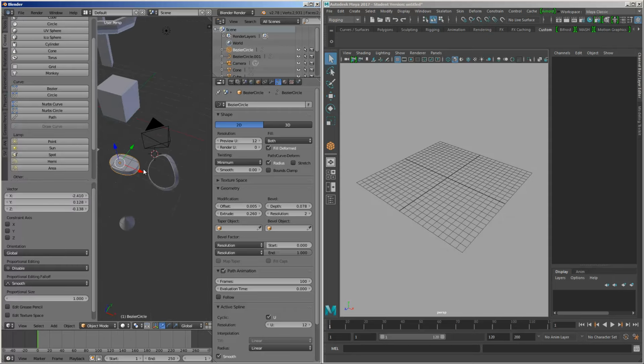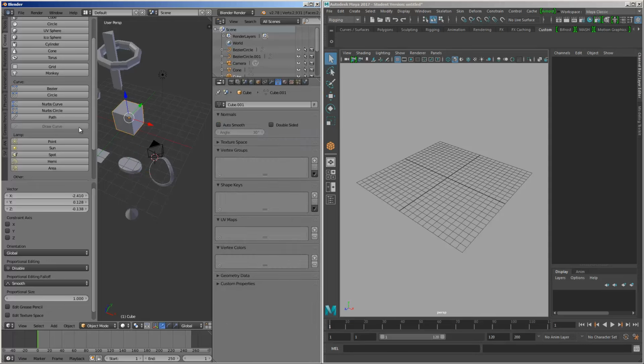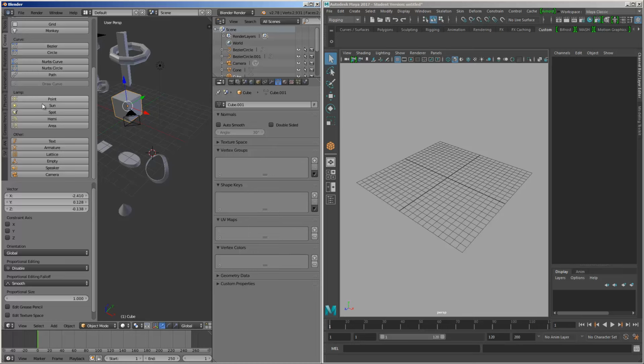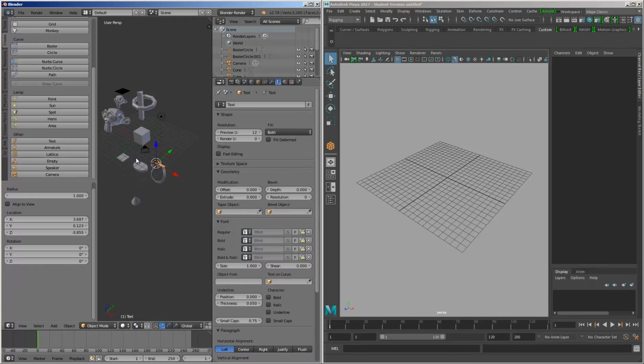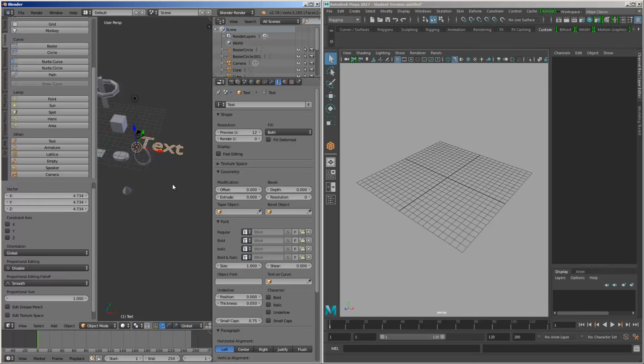That's a Blender curve and Blender polygon objects or mesh. You have the usual lamp, and so on, and then you also have special objects such as the text objects. Text objects, we're gonna come back to a little bit later.